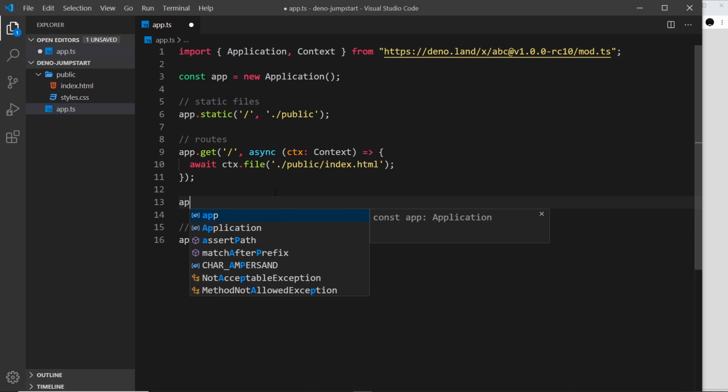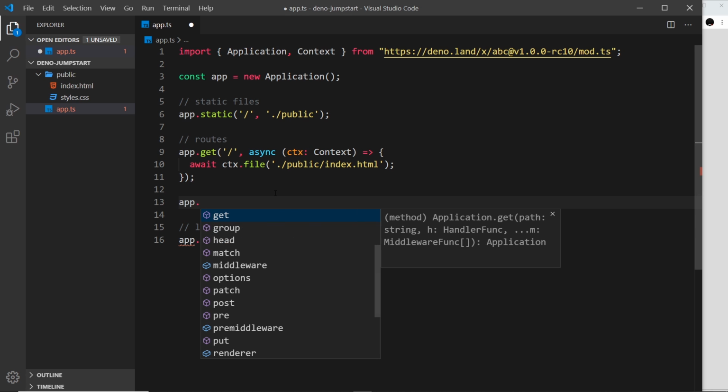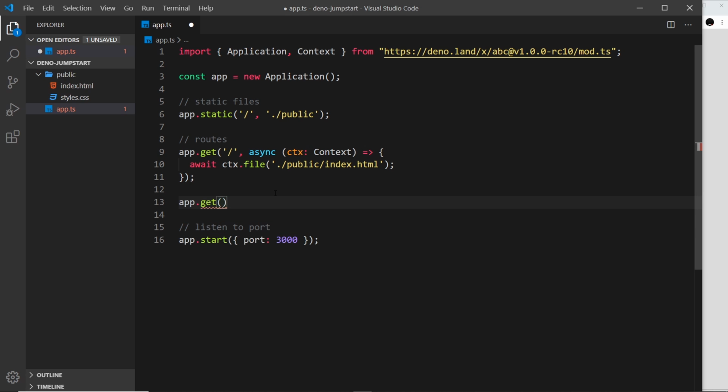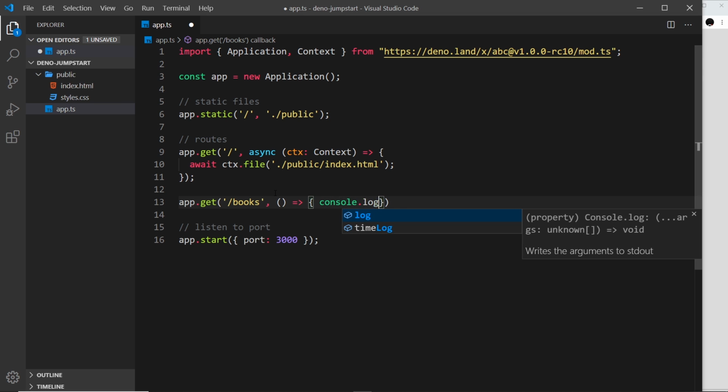So I'm going to take the app again, and I'm going to attach a GET handler to this. And the first one is going to be to /books. So remember, this is a GET request to get all of the books. Now, the second argument is a function. And inside this function, all I'm going to do is say console.log, and I'm going to say all books.